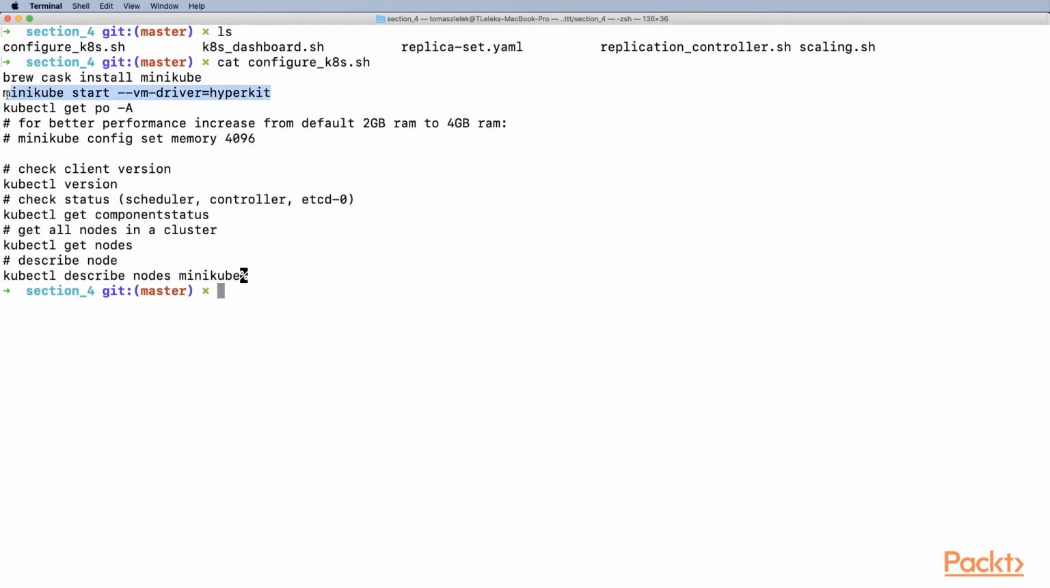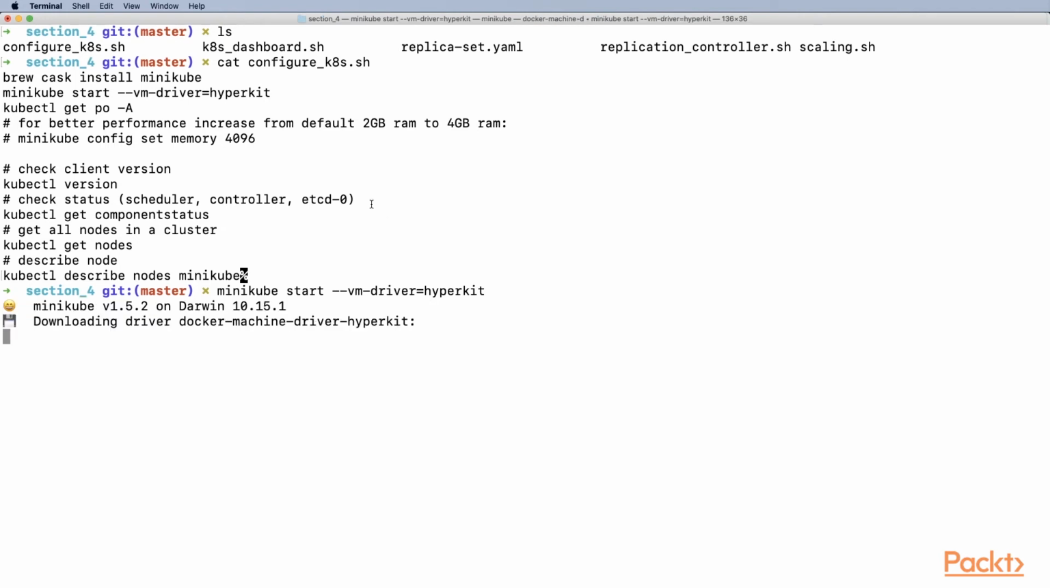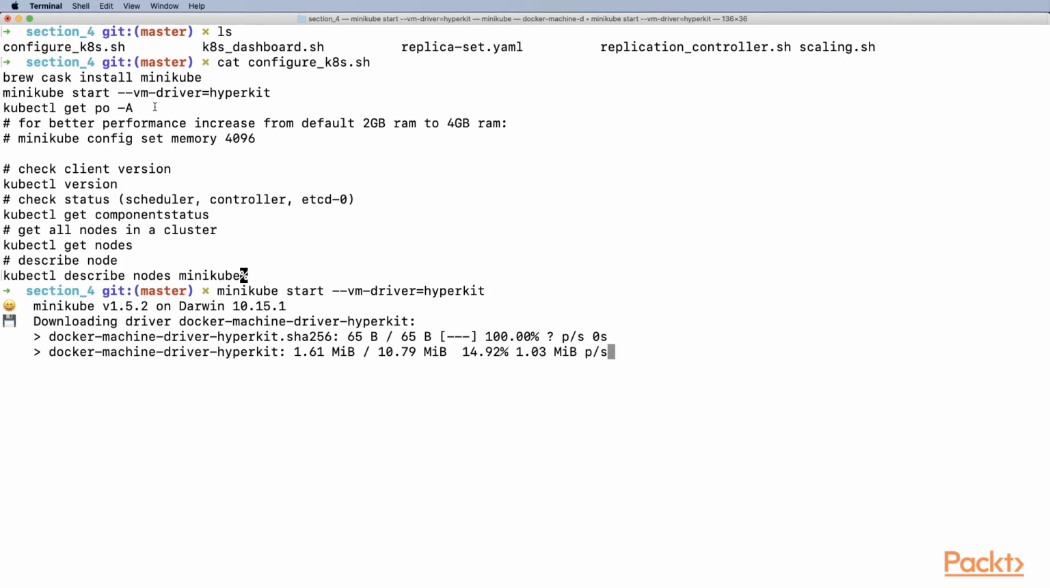So firstly, you need to start your Minikube if you are on Mac OS X, and depending on your OS, you will need to have a different CLI. So I will start that, and it will use driver hyperkit. So it will spin up the Kubernetes local instance on my MacBook Pro.